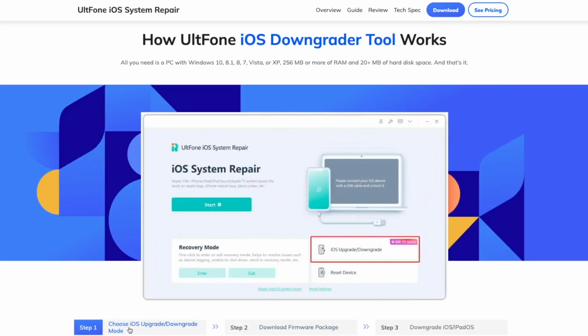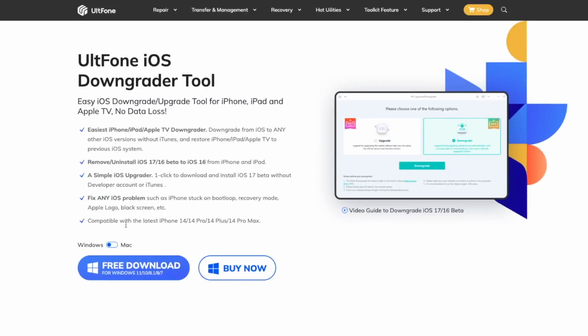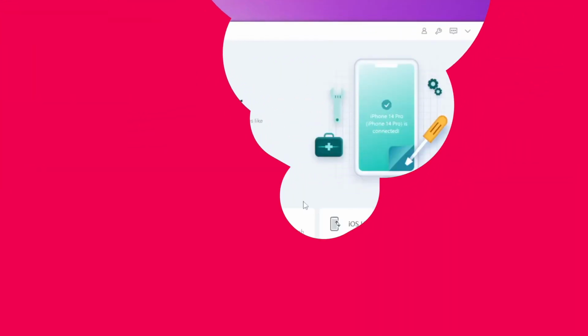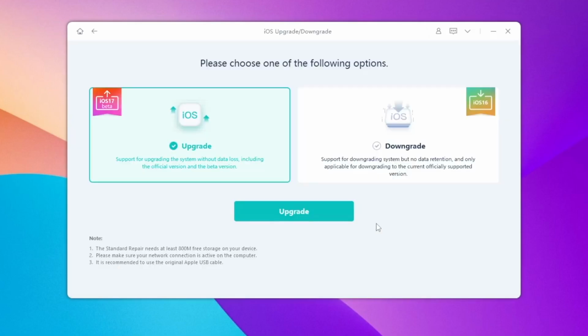You can downgrade iPadOS 17 in only 3 steps. Okay, please download and install the UltFone iOS Downgrader Tool. It is available on Windows and Mac. The UltFone iOS Downgrader Tool has a lot of features, such as iOS system repair, which can repair more than 150 system issues. Enter and exit recovery mode, upgrade and downgrade iOS or iPadOS, and reset the device.